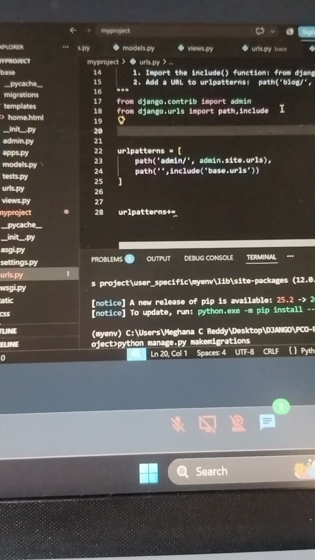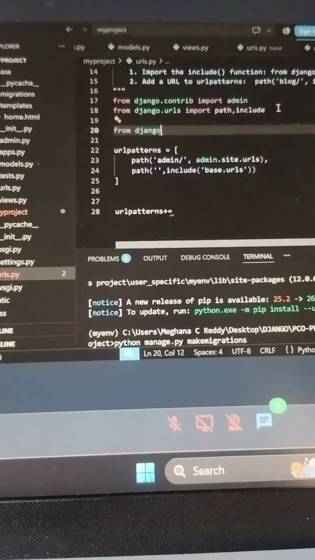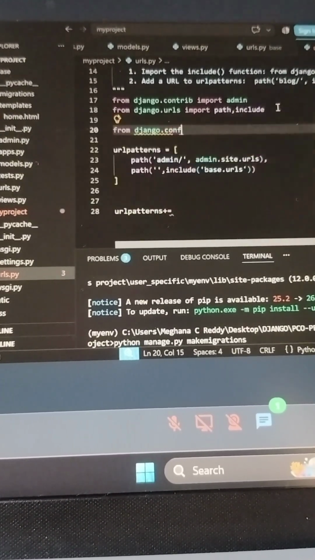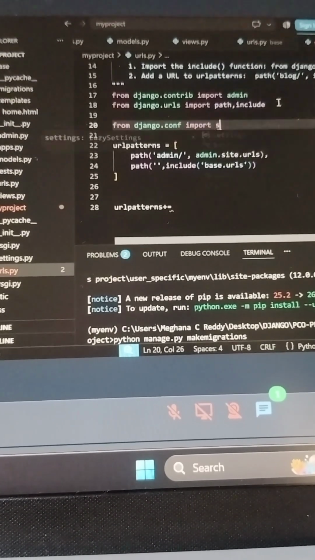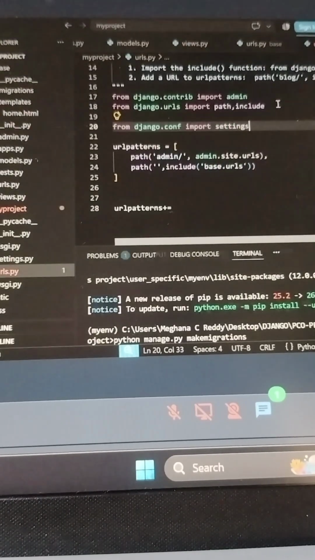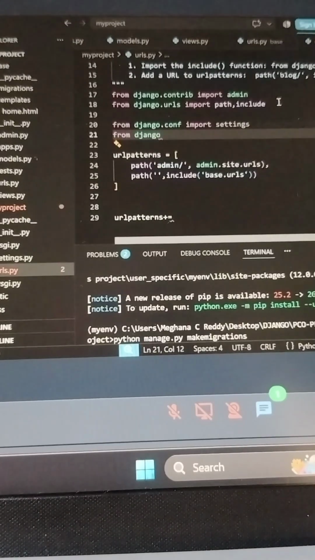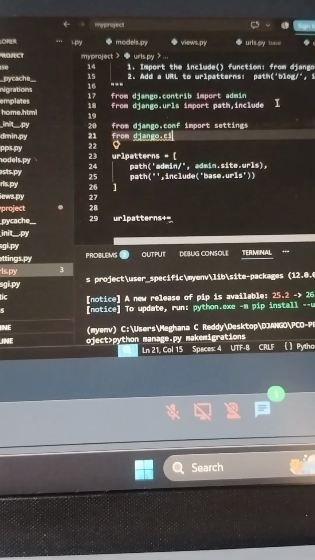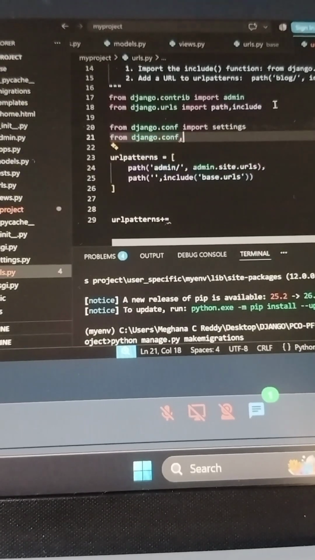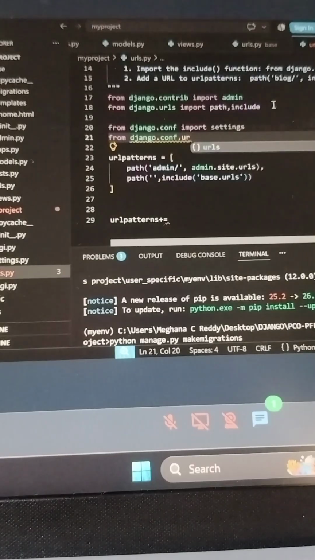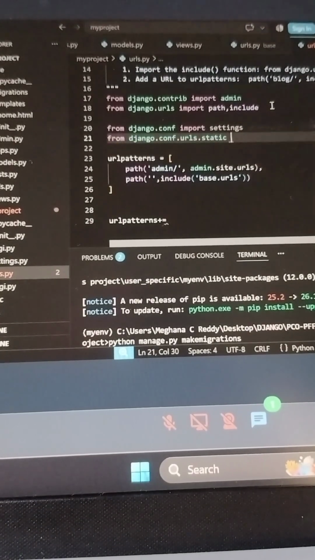From django.conf import settings. First we need to import the settings, and then from django.conf.urls.static import static.